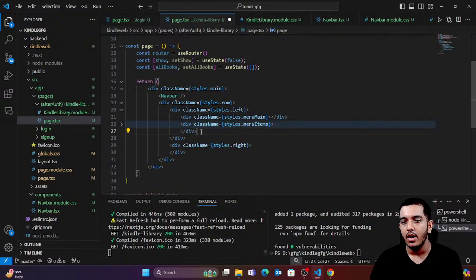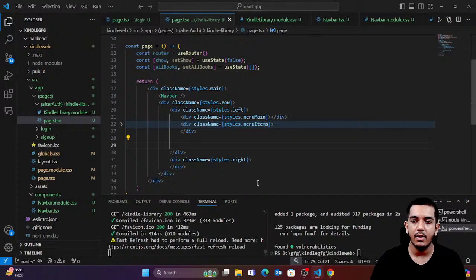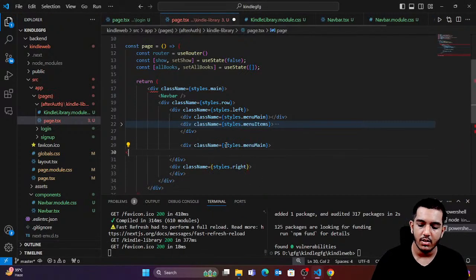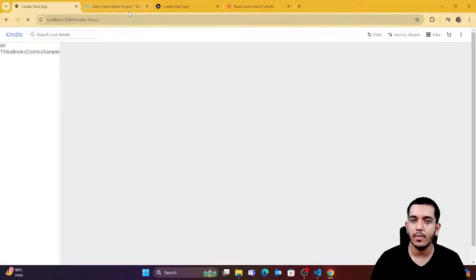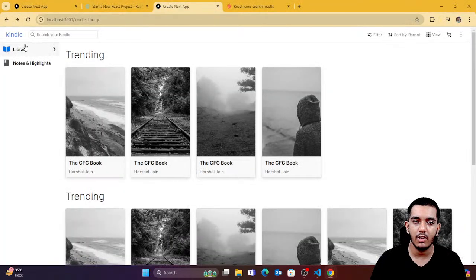Okay, again guys, we're gonna have a menu main. Okay, so what would be the purpose of menu main? It's like, let me just show you. So let's save this. What is the purpose of menu main? So you can see that this is menu main library, this row is menu main, this is menu main, and these are menu item. Okay, these are menu item. Okay, I hope now you got this.